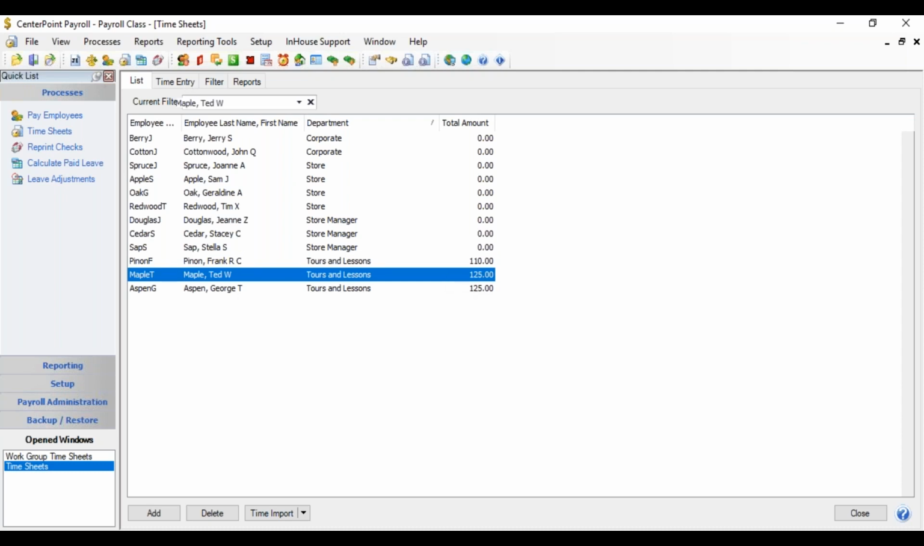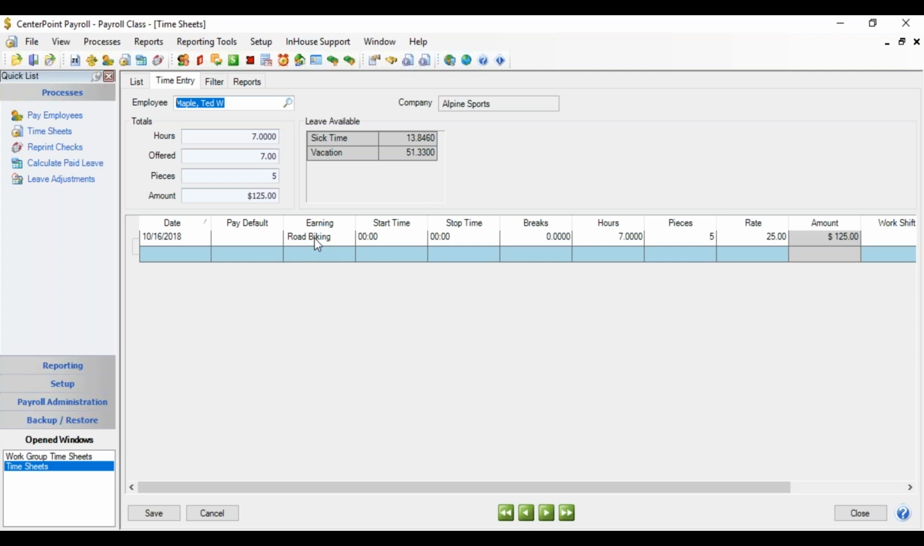But if we edit one of these, we can see that they have the road biking for 7 hours and 5 persons at his rate of $25. And then you could edit these work records here if you needed to, or you can just keep on adding to the individual employees or do more workgroup timesheets. And that's all there is to adding the workgroup timesheets. It's just a way to save time when you do have those employees that are doing the same work.